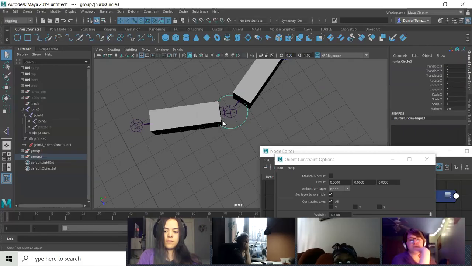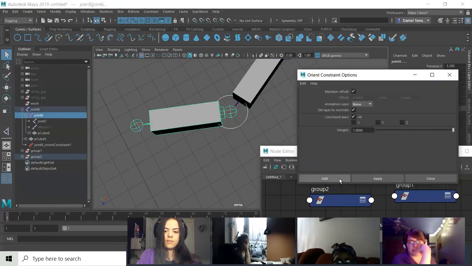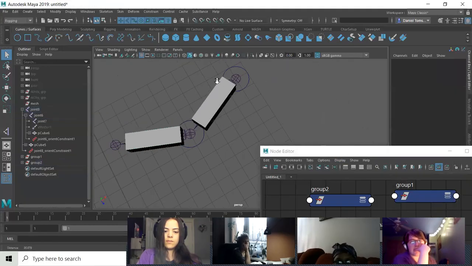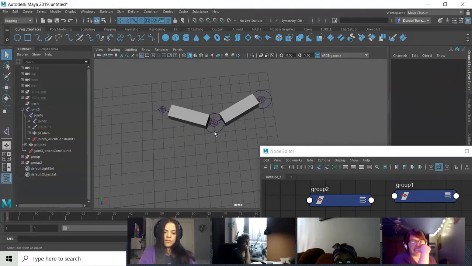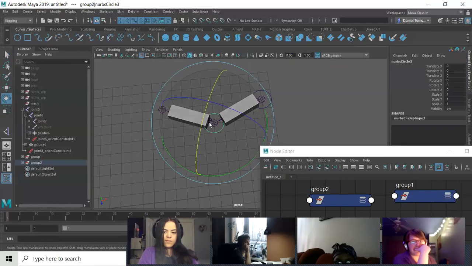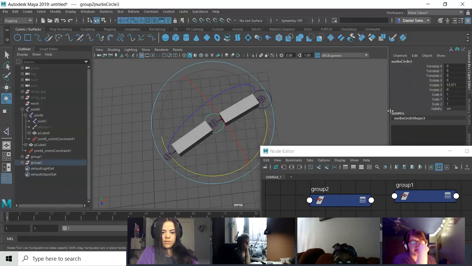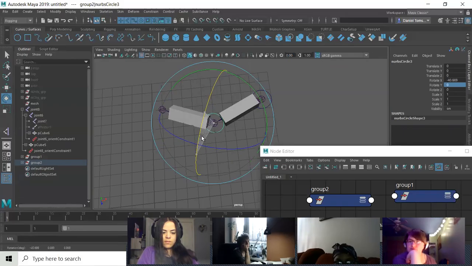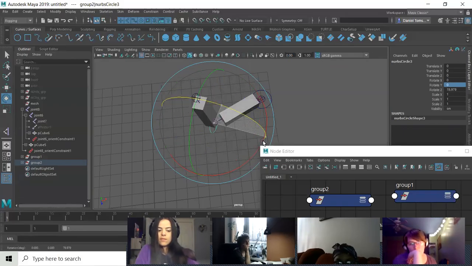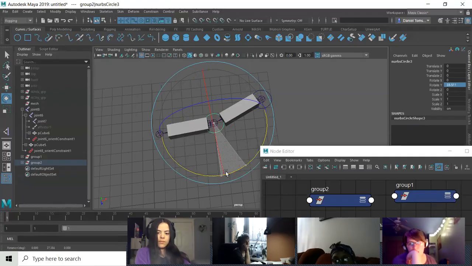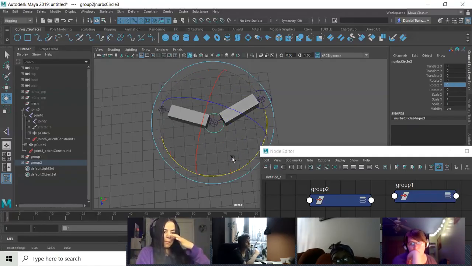So now we can constrain the joint to the controller. Right, so now we're adding it. And now if we're to rotate this controller, the joint also follows its rotation. So it rotates around itself, it rotates up and down, and it rotates sideways correctly.